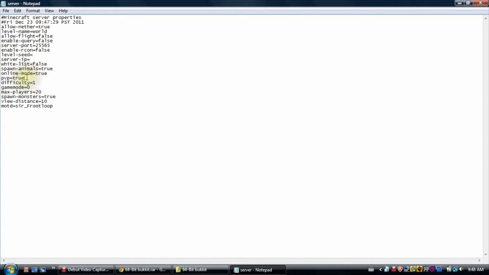Player versus player, if you keep this on true, players can kill each other, but I'm going to put it on false because my friends are complete assholes and they'd kill me. Online mode, if you put online mode onto false, then anyone can join your server, whether it's someone with a cracked client or someone who bought the game. But if you put it onto true, then only people who bought the game can join your server.